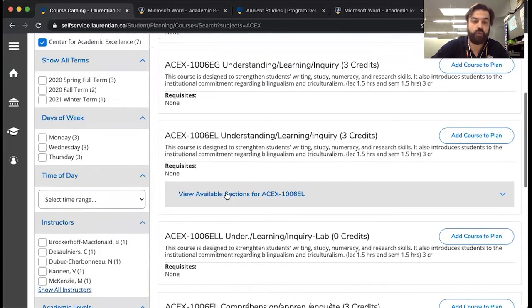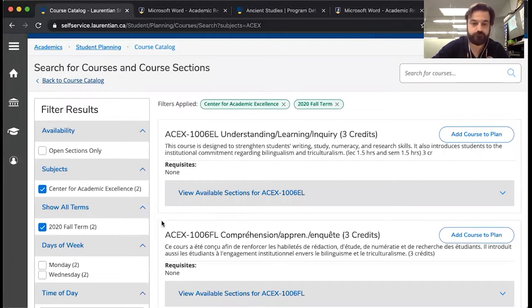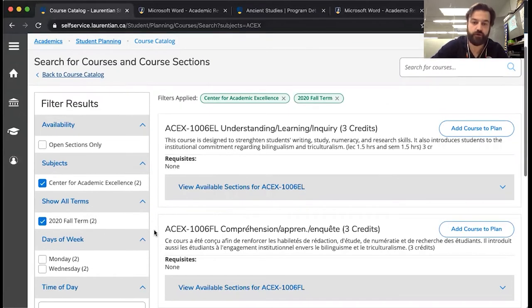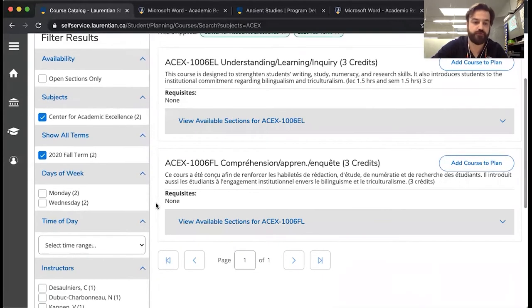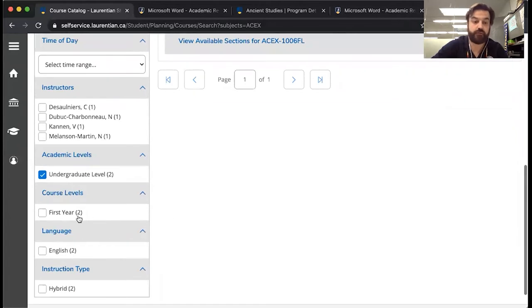So one thing that we'll do, and it'll give you a really good example of how to isolate your search based on the filters that are on the left-hand side. I'm going to click 2020 fall. So already it's reduced that search from 7 to 2. And I know these are the only 2 courses here, but just for the sake of example, I'm going to go down and select the undergraduate level. I'm going to select first year, and I'm going to select the language.